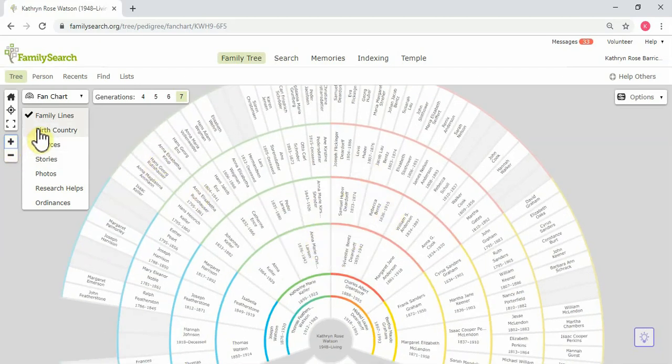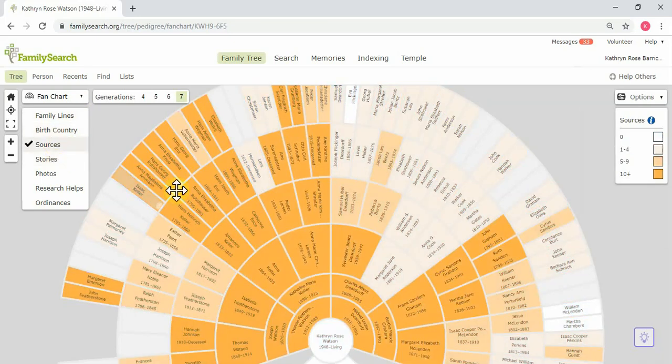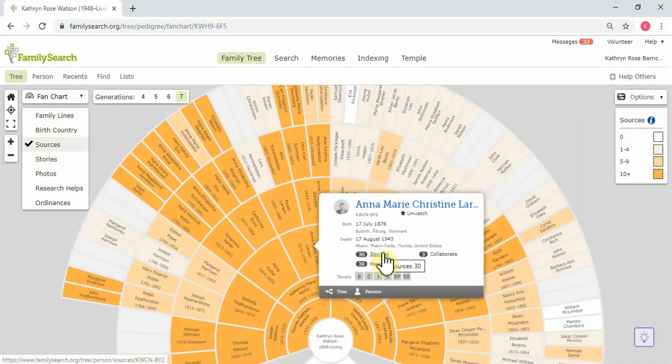Now, I can click on birth countries and see the percentage of people in my direct line who were born in different countries. It's almost like DNA. This shows how many people were born in the United States, the United Kingdom, Switzerland, Denmark, Germany, England, Ireland, etc. Sources, if I click on that, I can see the darker the color, the more sources are on that person. I can click on that person and view their sources from here.